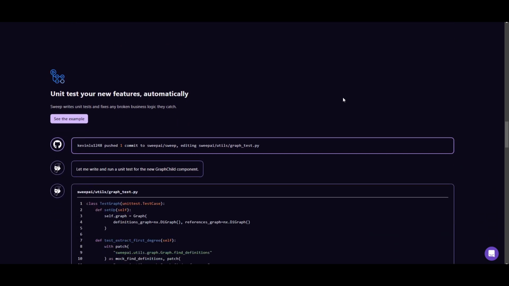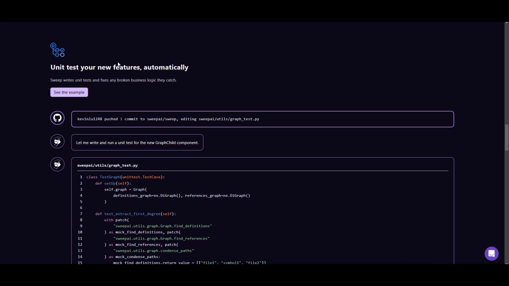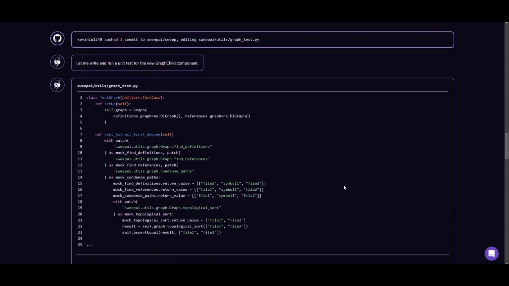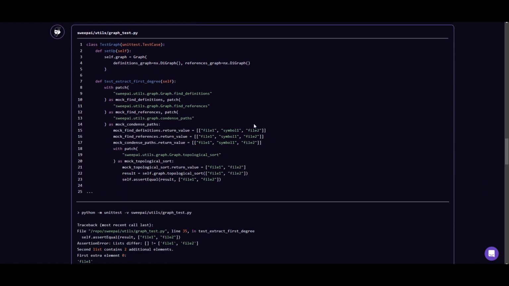You can see another example down here where you're able to unit test your new features automatically. And this is where Sweep writes the unit test and fixes any broken business logic they catch. This is through going through this whole their code base to do this.